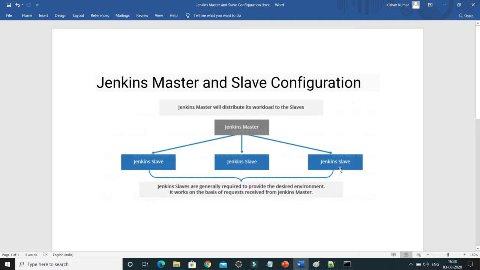For this demo, I already have the master Jenkins. When you configure Jenkins the first time, that is always the master node. I'm going to configure one slave node, and just for my comfort, I'm going to configure the slave on the same machine. In a similar fashion, you can configure a slave on some other machine.